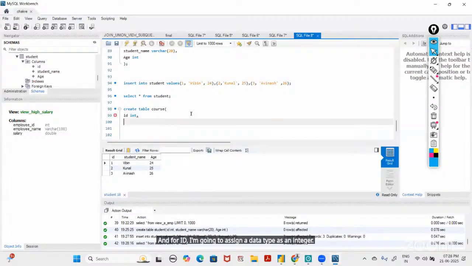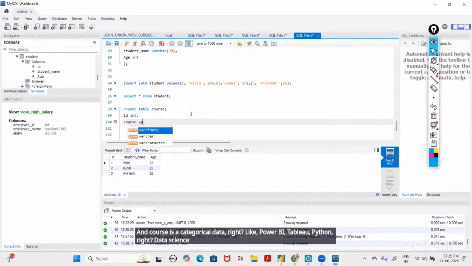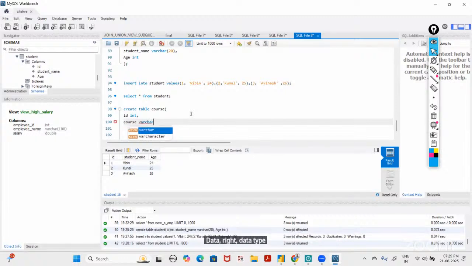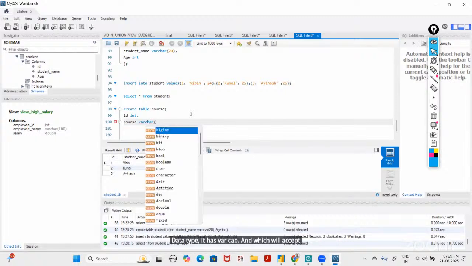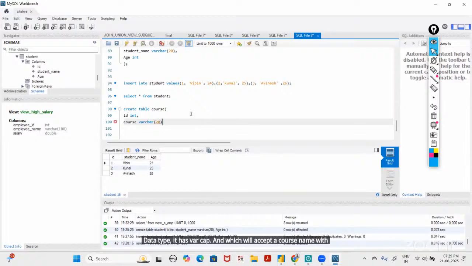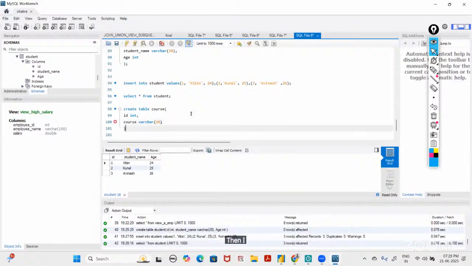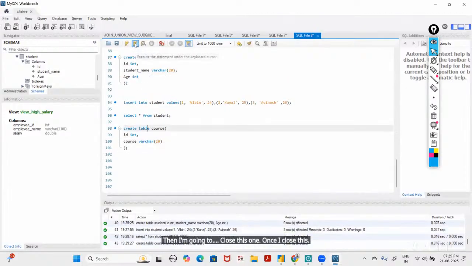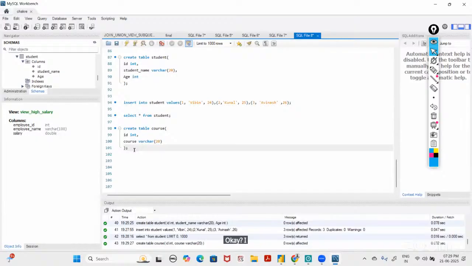Then the second feature that I want is course, and course is categorical data, right? Like Power BI, Tableau, Python, data science, data analytics, right? So that's why we need to use a data type as varchar, which will accept a course name with 20 characters. Then I'm going to close this one. Once I close this, I just created this table.